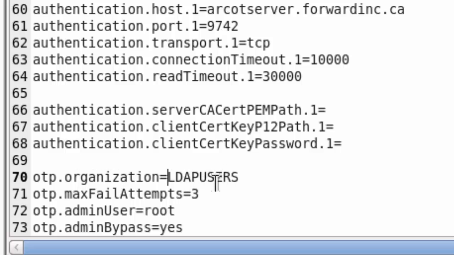There's this one for organization. The organization that we'll be using that hosts all our test accounts is the LDAP users organization, which will be set here. And the maximum fail attempts. Now this number has to be set. It should be either equal to or lesser than what has been set in Across server. So Across server is using a maximum attempt of 3, so we are setting it 3 here as well.